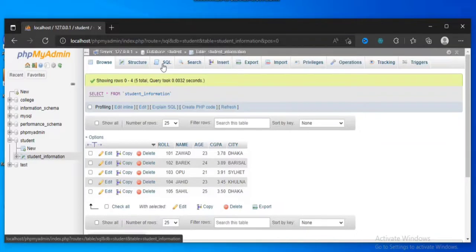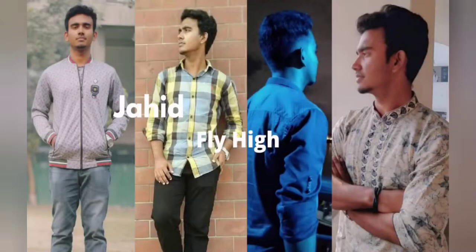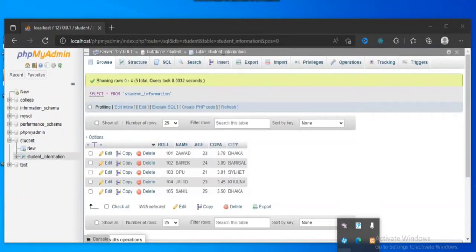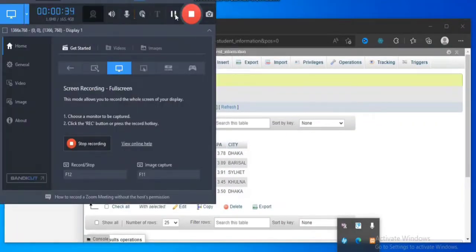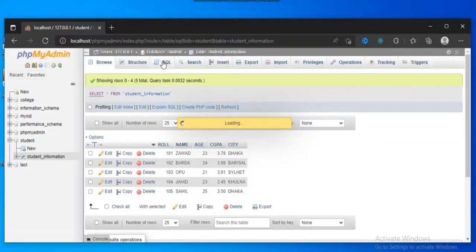In this video I'm going to show you the use of two keywords: one is distinct and the other one is limit. So let's get going.